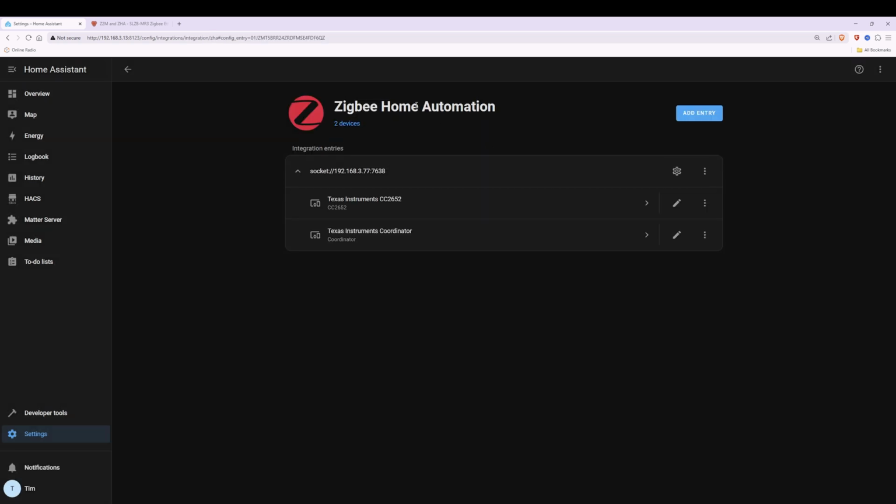Now you'll see we've got Zigbee Home Automation appeared with two devices. So that means it's correctly configured and connected to our SLZB-MR3. So now what we're going to do is we're going to restart Home Assistant.